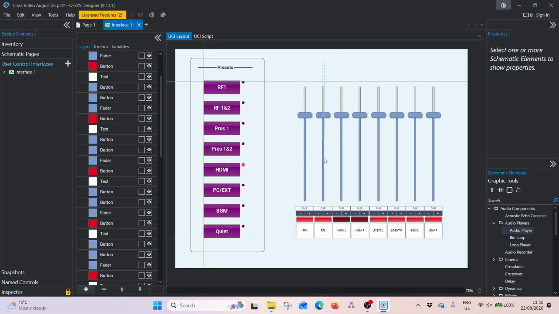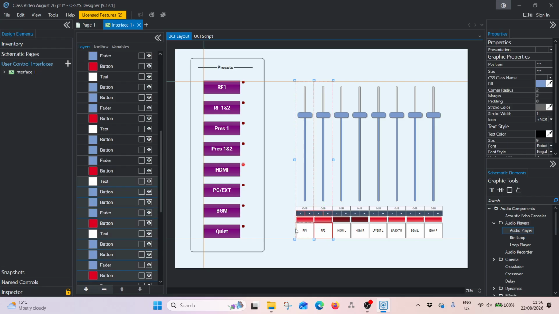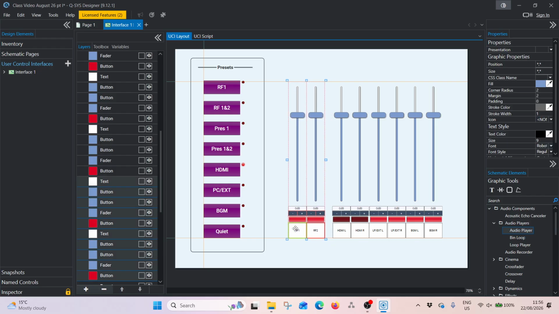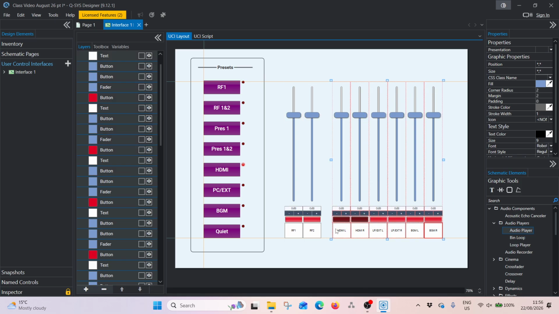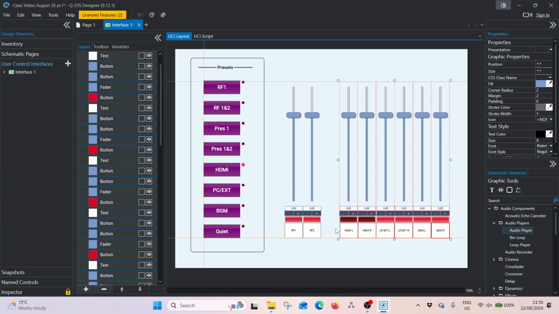We can, of course, then just have this lot and move them separately with the arrows if you'd like. That can kind of be nice to separate the microphones from everything else. We could then, of course, move this over here even further. That's kind of nice.